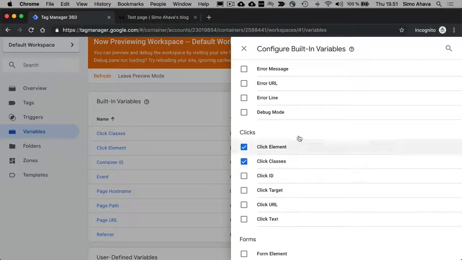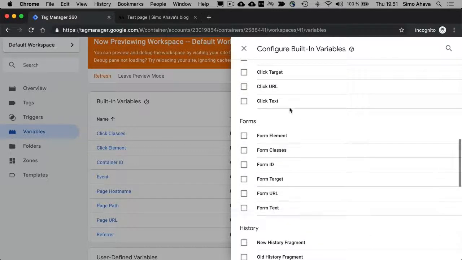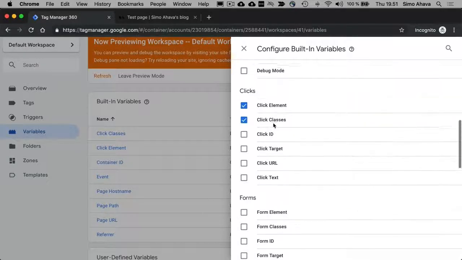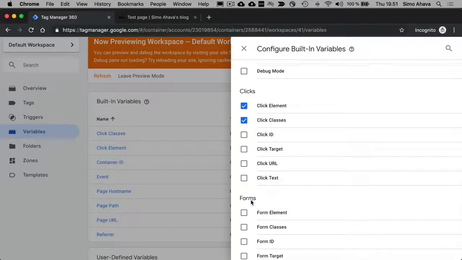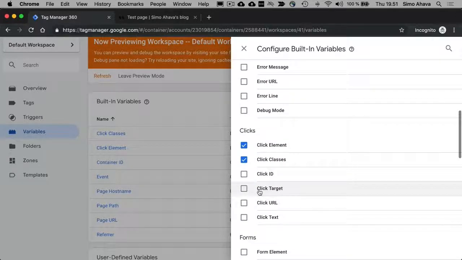Importantly, these click variables are exactly the same as these form variables. So you might just as well use only one set. So only use the click variables. There's no need to activate also the form elements variables.